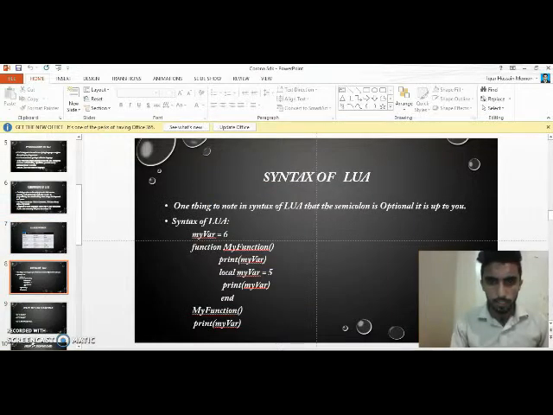And this is the syntax of Lua, which is similar to the Python language. And one thing to note, the semicolon is optional. Means if you want to give it, you can, otherwise not.